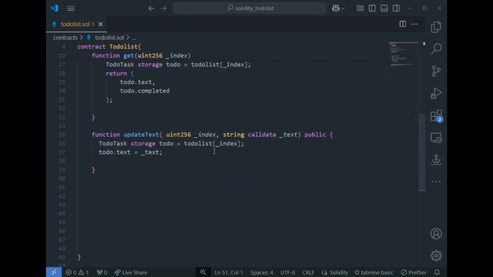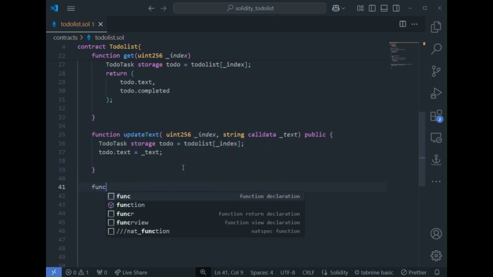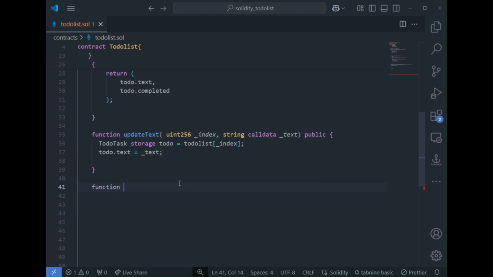Next, we'll be writing another function to update the completed value. So we write another function to update if the value is completed or not. We'll call it toggleComplete. Then pass in the index. Remember, we'll be using the index to fetch the task associated with that index. So the reason why we are passing in the index is that we are using it to fetch the task that's associated with that index. So the visibility is public.